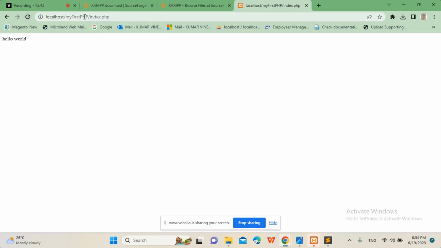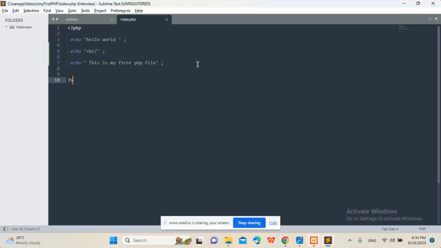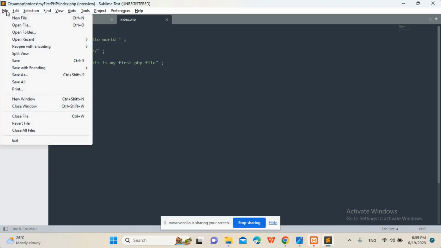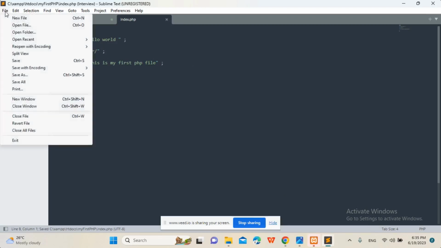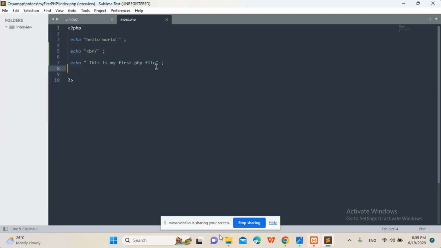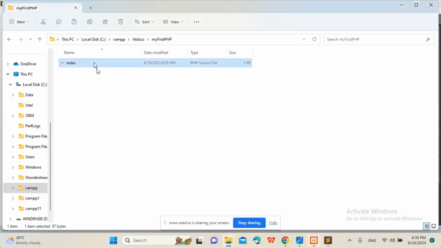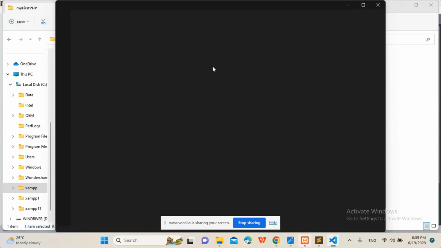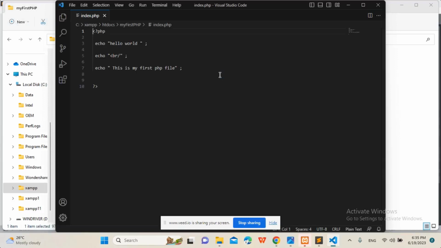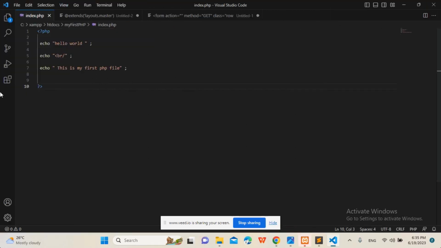You have to open it. You have to check exactly where you have saved it. You have to click again on this index file. You have to check whether your code has been saved or not. So all okay? Yes, it is there.